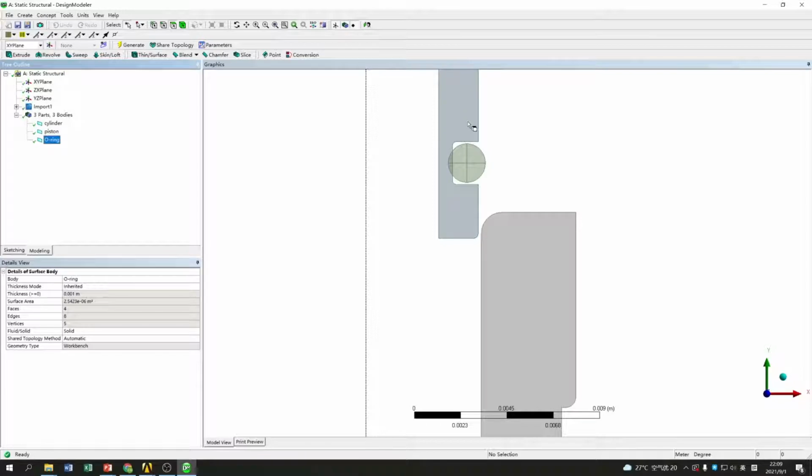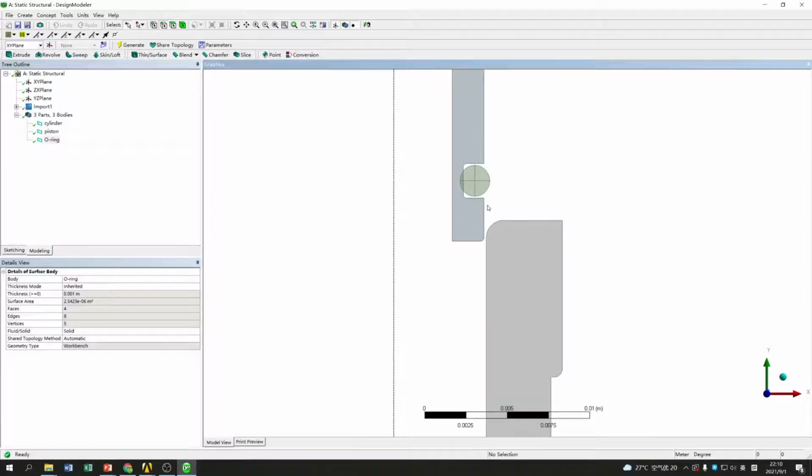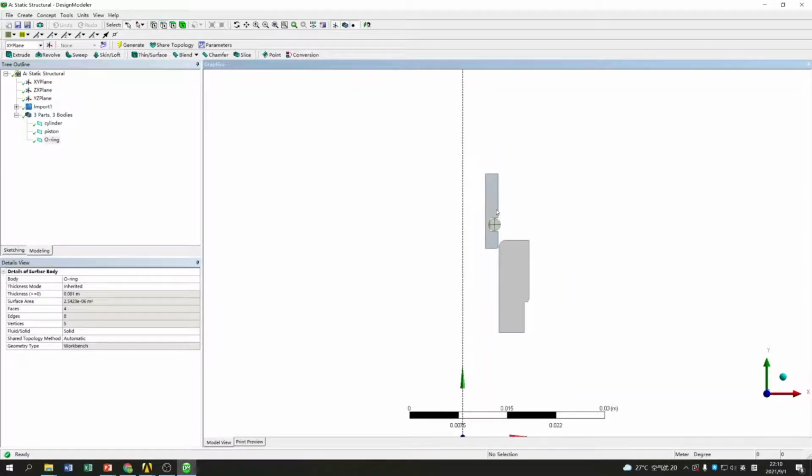And I quartered the circle into 4 edges, so I can select the 4 edges in the circle part. It's very useful for the later analysis. And that's all for the geometry part. Let's go to the next.